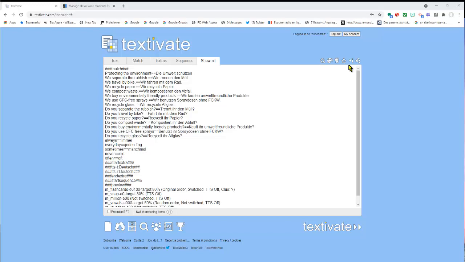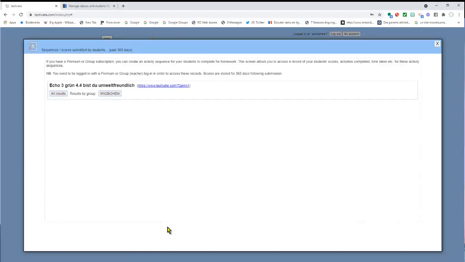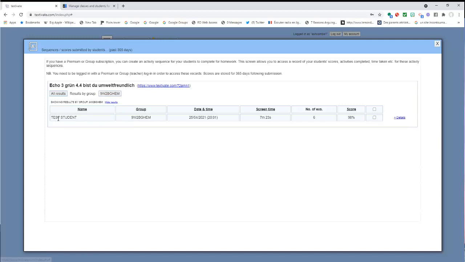And finally, you can see what it looks like from me as a teacher. So I've just logged in as a teacher, and I have a little code here which says view sequences completed by your students. So here's the sequence, and this is my group, and I can see that test student has been working there, screen time, number of exercises done, and what the score is.